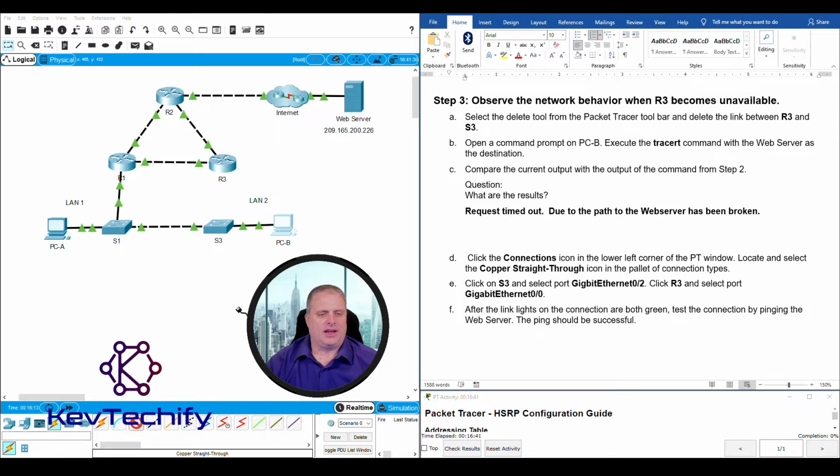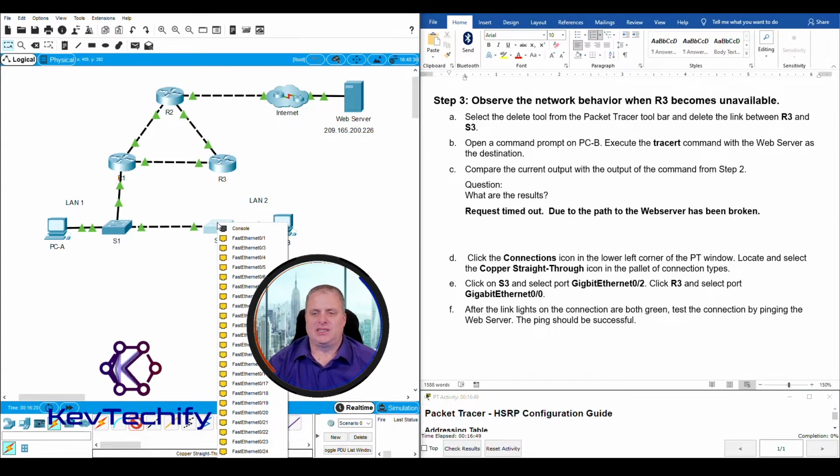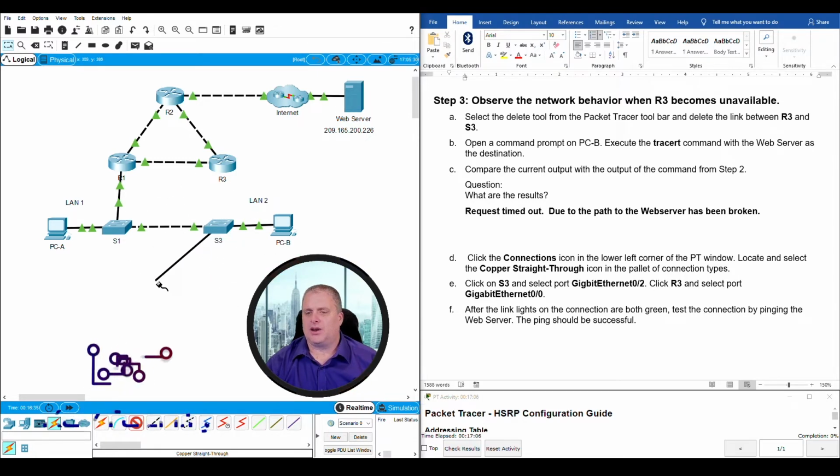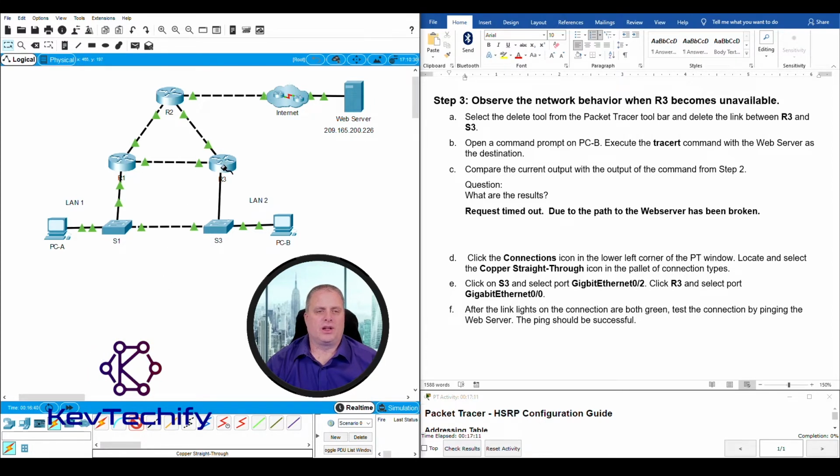So once again, I have the copper straight through selected. Click on S3 and select the Gig 0/2. That's all the way down on the bottom. They list the Fast Ethernet first, and then the Gig is listed on the bottom. And notice it's saying one end of my cable is plugged into S3. Now we're looking to plug it in somewhere. And the instructions say, click on R3 and select Gigabit Ethernet 0/0. I'm going to go ahead and click on R3. It's going to list the available ports. Here's Gigabit Ethernet 0/0.